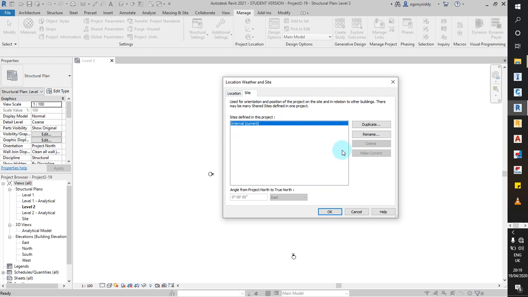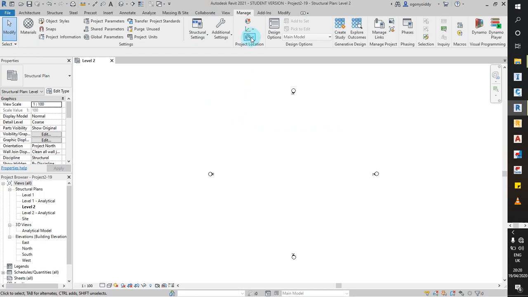Under Site, you have the option of having more sites for a project. Here you see that it is used for orientation and position of the project on the site in relation to other buildings. So there could be many shared sites for that one particular project, and I can hit delete or duplicate, and let's say I'll have another Site 1. I can switch between these two sites by making either of them current, and they could have different base points. I'll go ahead and click OK.